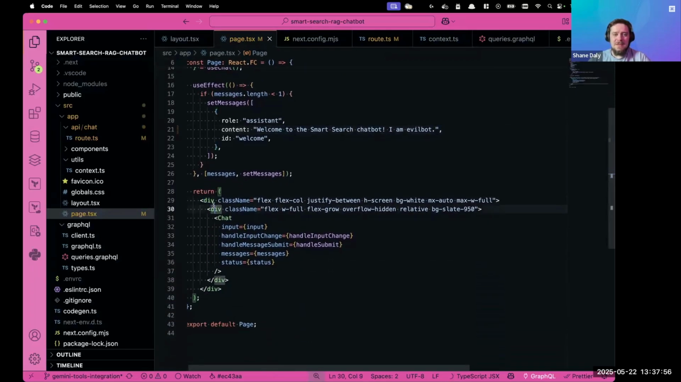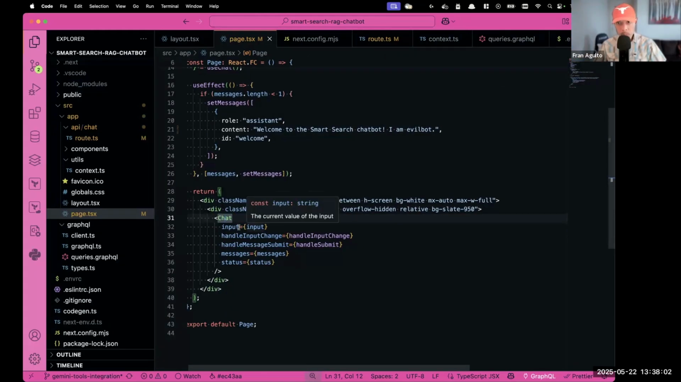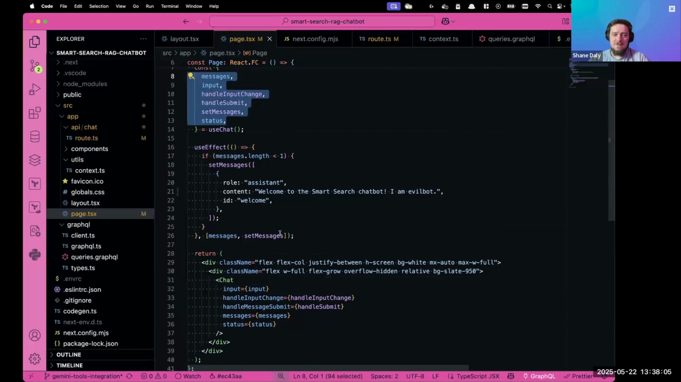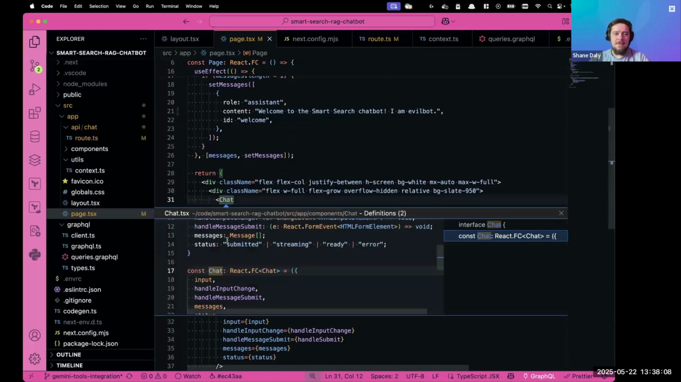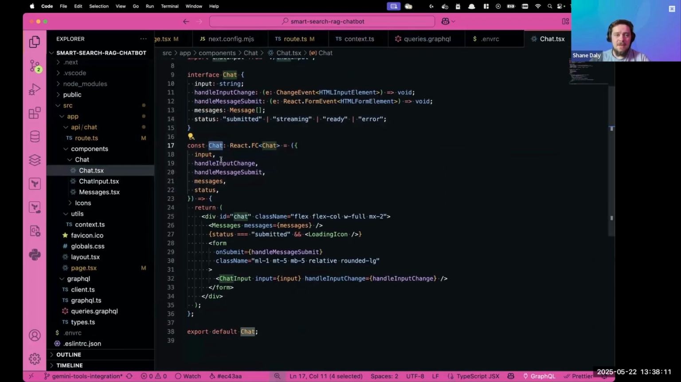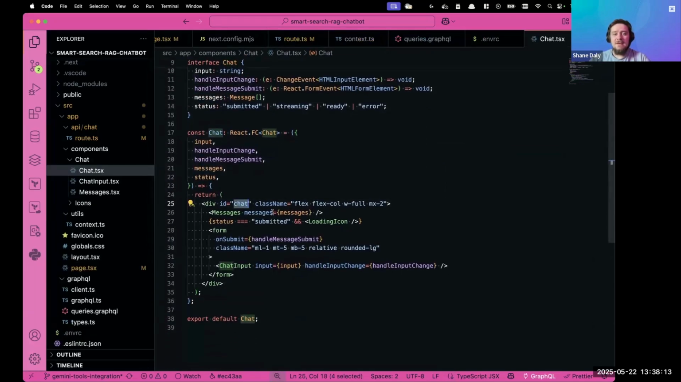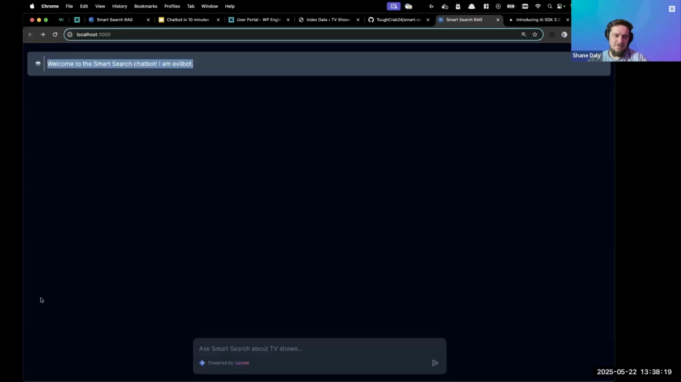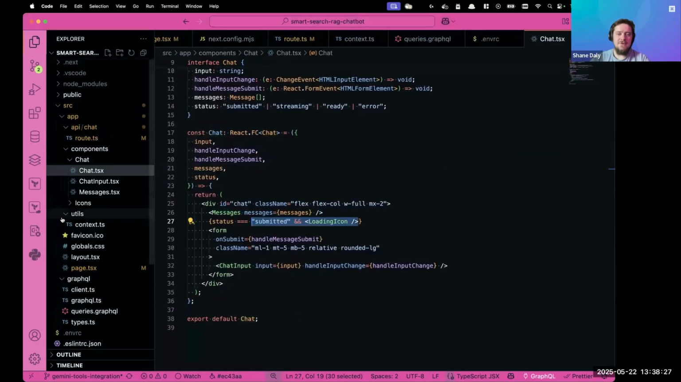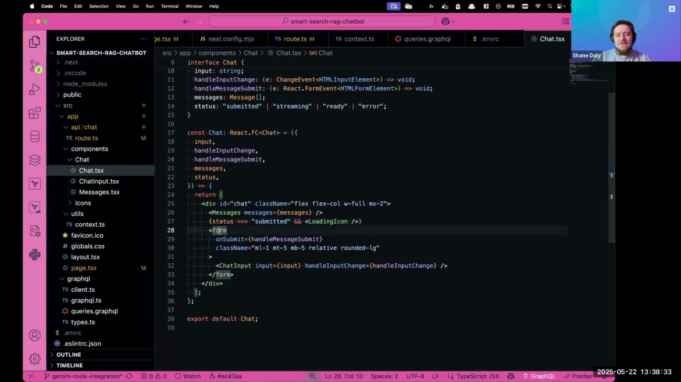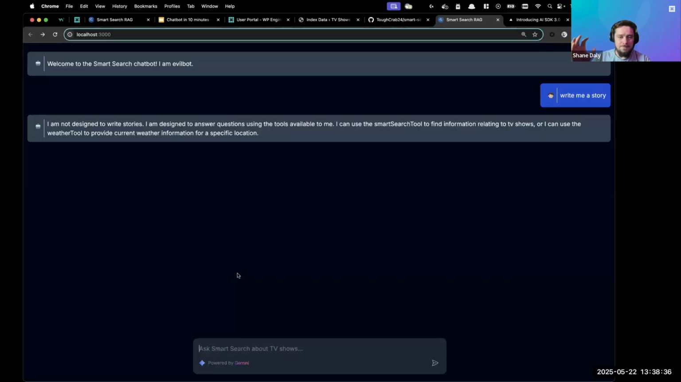Then we have some layout options. I'm using Tailwind. I think that was the default option. And then we have this chat component, which I'm just passing these objects into. Within the chat component, it's just rendering a div with the ID of chat. The messages that you're seeing there, and a loading icon as well. So if I do something, write a story, you'll see that loading icon. Not very well positioned, but a loading icon nonetheless. And then I've got a form. My form is handling the input at the bottom here.